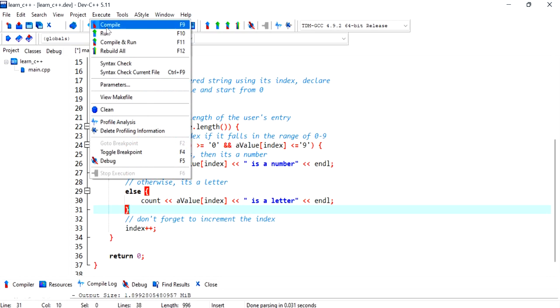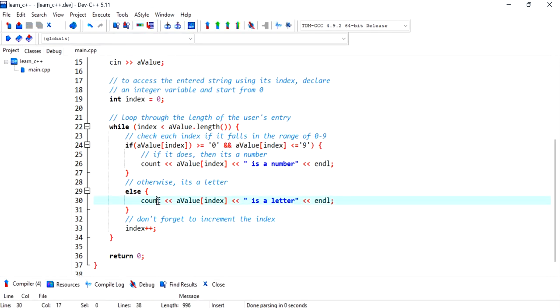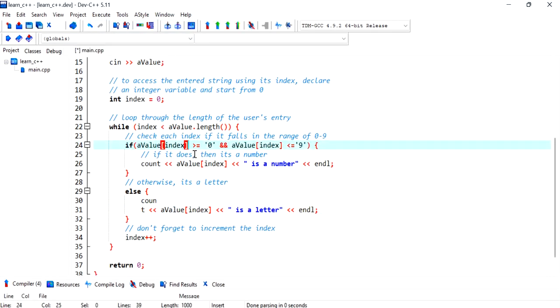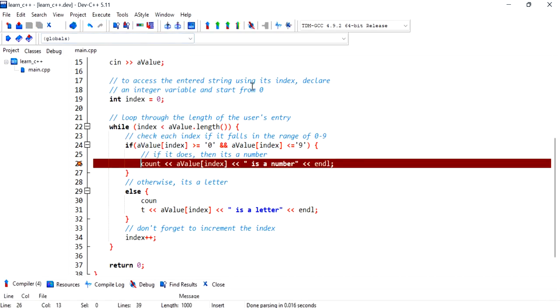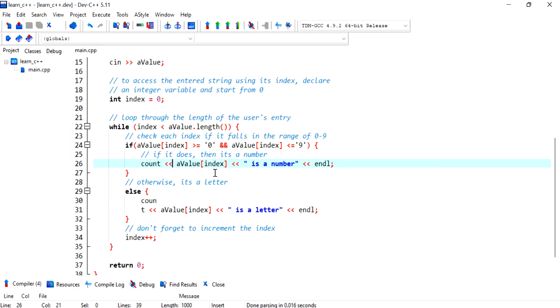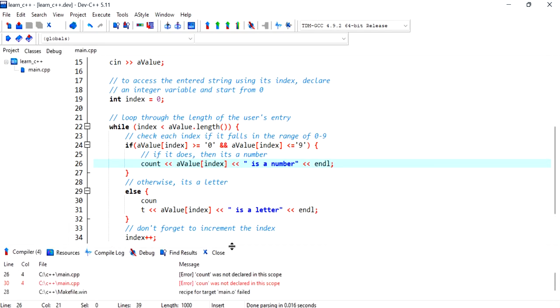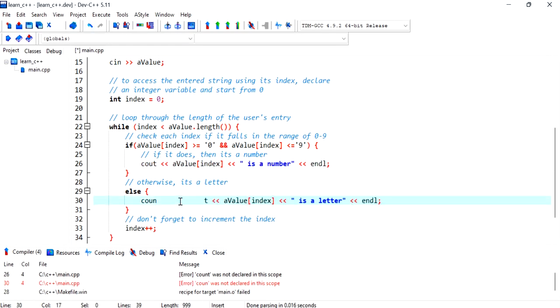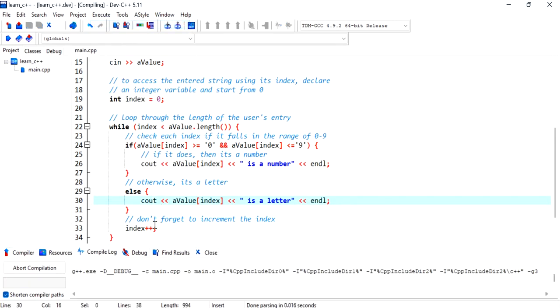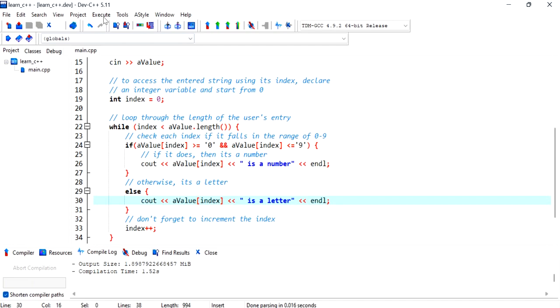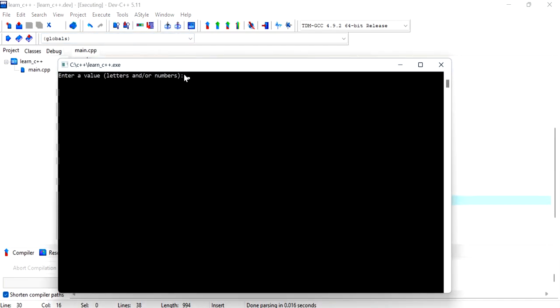Okay, let's compile this, make sure we haven't got any errors, and we actually do. Let's compile this again. Now let's just see what the message is. See out, not count. Okay, some silly mistakes going on there, which also means because I've copied them, I need to fix it twice. That's the cost of copy pasting, I guess.